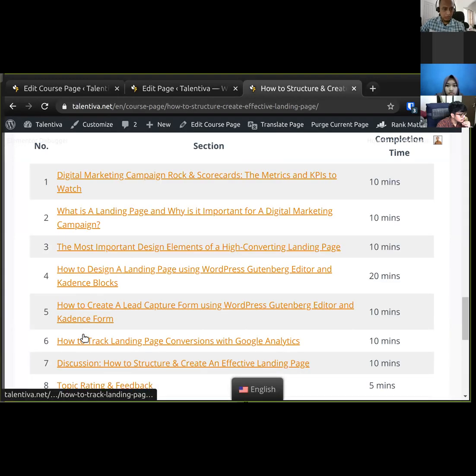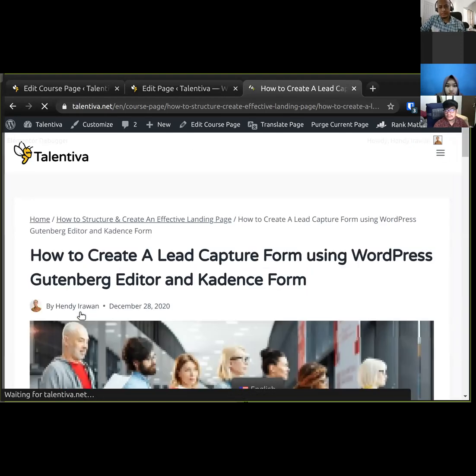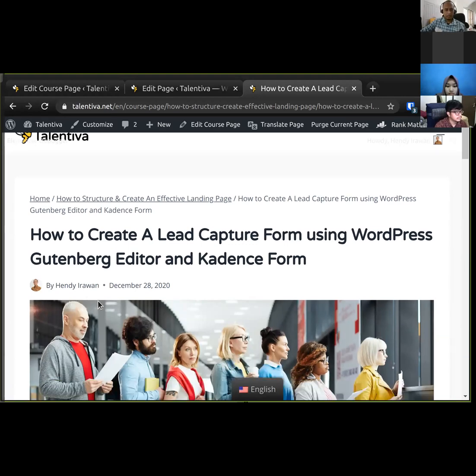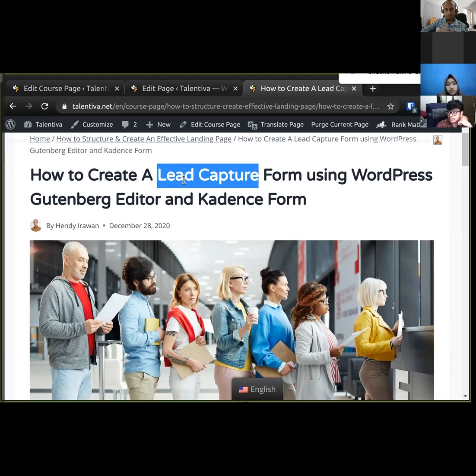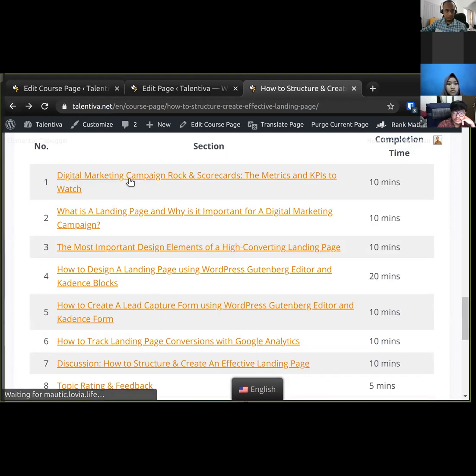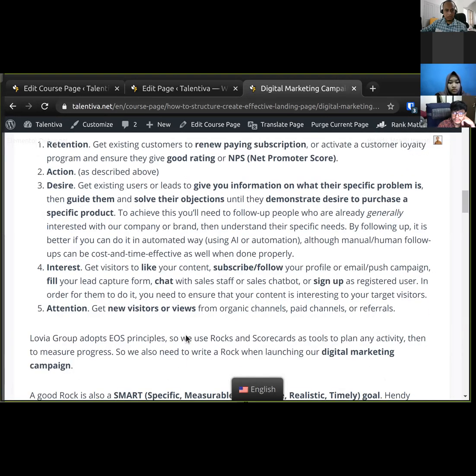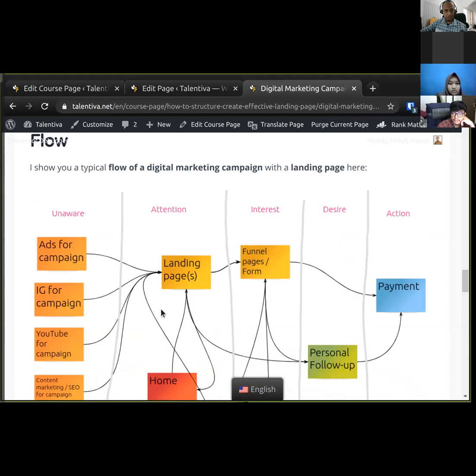Now this time we will be focusing on a lead capture form. A lead capture is a generic term. Lead capture means after a visitor comes to our website, we want that visitor to become a lead. Becoming a lead means that this visitor is moving from the attention phase to the interest phase.